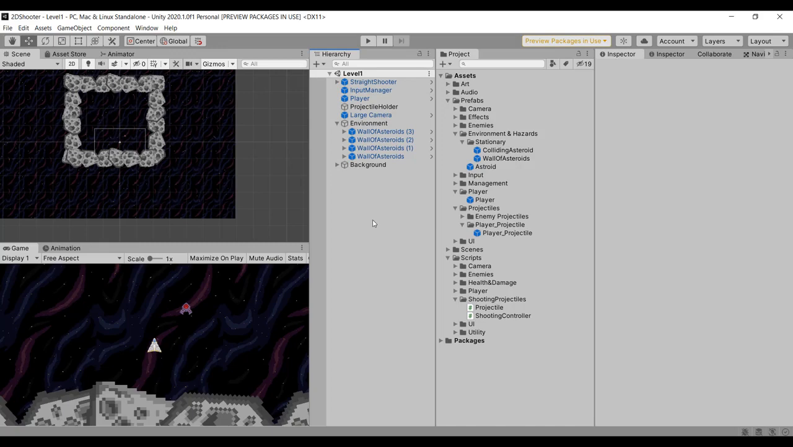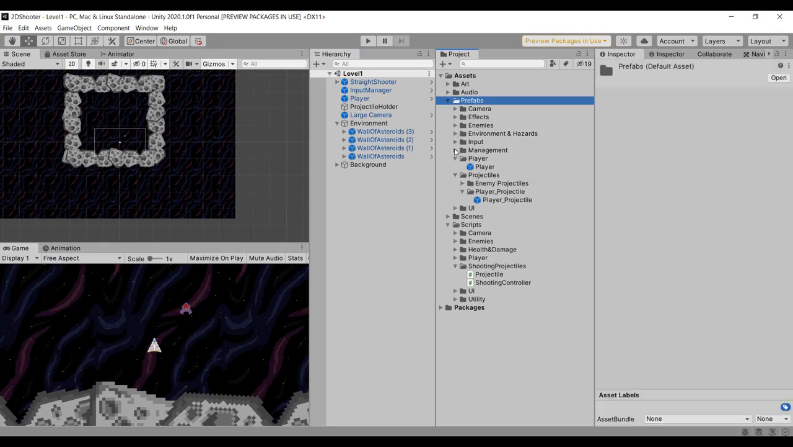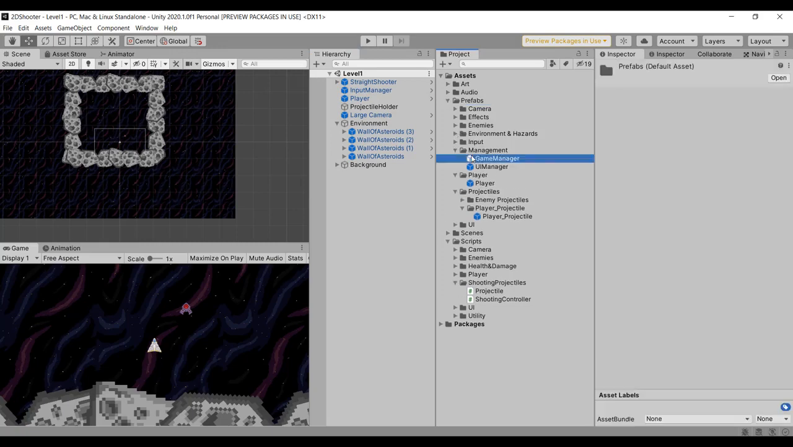These elements include menus, an actual gameplay loop that distinguishes the start and end of gameplay. For us to be able to win our game, we need to include a prefab we've already created for you called the Game Manager. This is located under Prefabs, Management, Game Manager. So let's drag that into our scene.